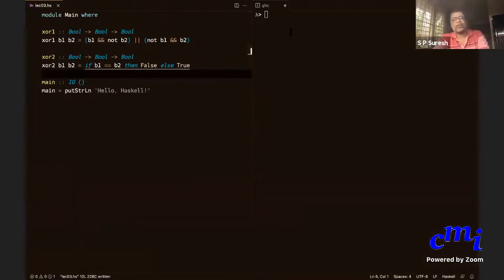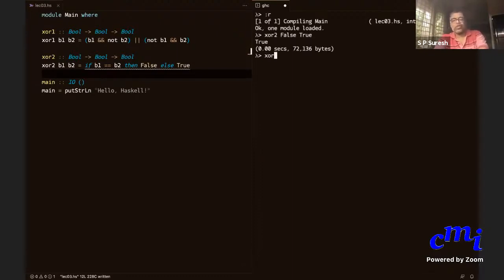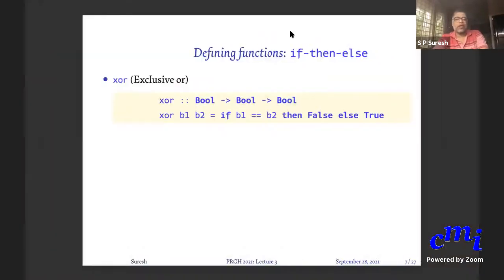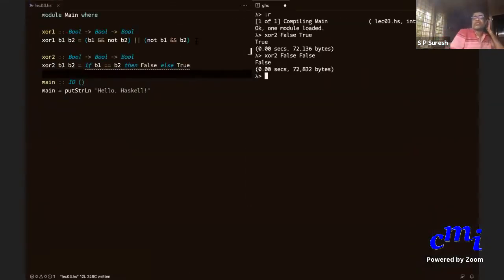Okay. Right. So reload. Yes. XOR 2 of false true is true. XOR 2 of false is false. Okay. So this also works. But the main point I want you to notice is the if then else.